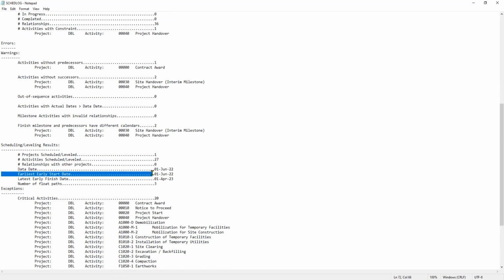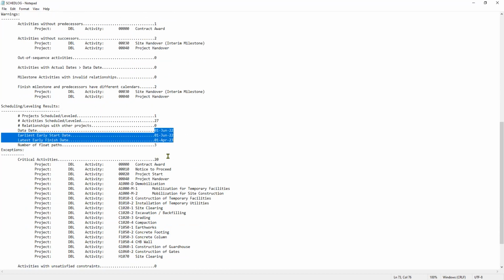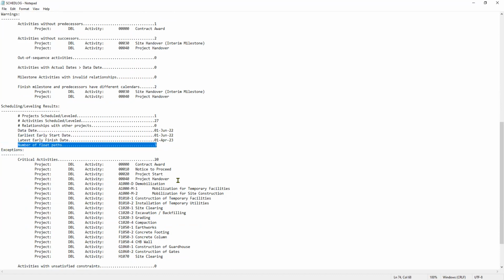And we have here the data date and the start of our project are the same. So here is the critical, now here the number of float paths. Okay, we will check our schedule if it is really 3. So by using the float path, okay, let's go to main Primavera.